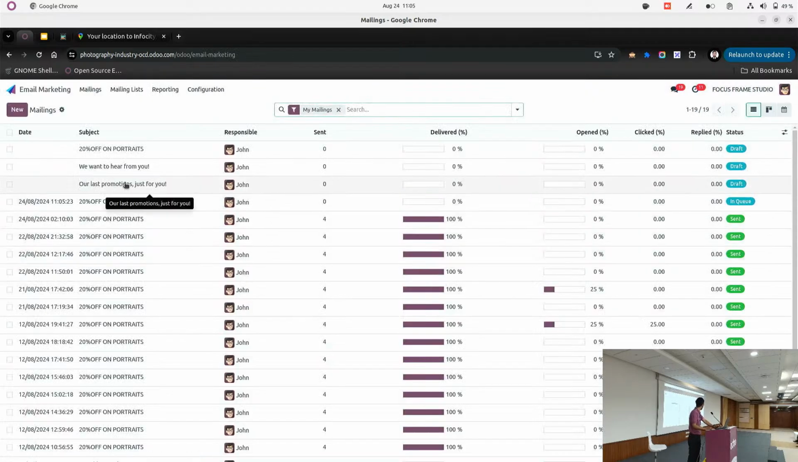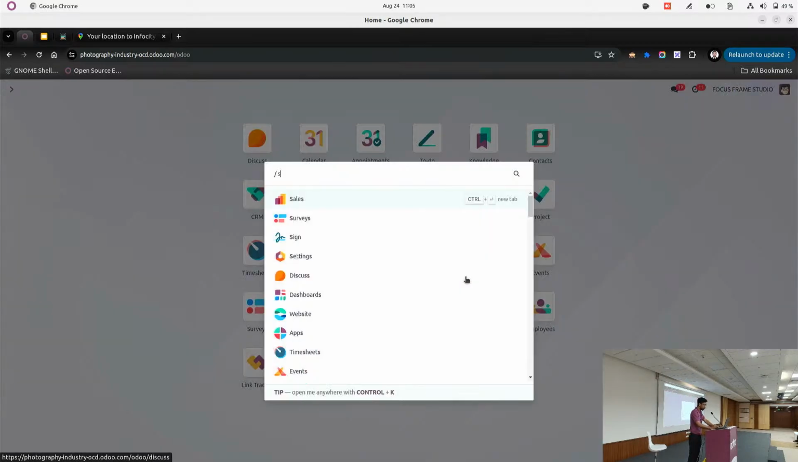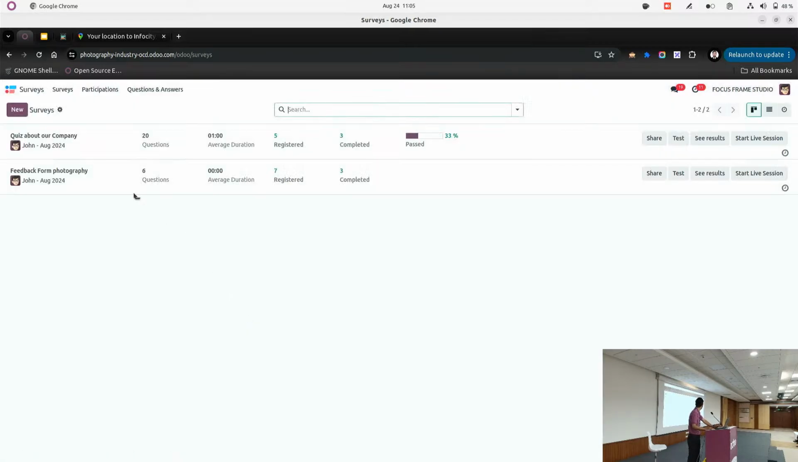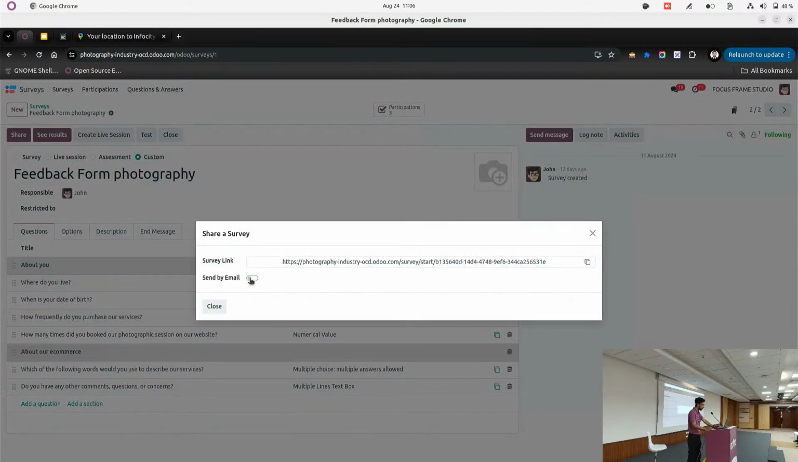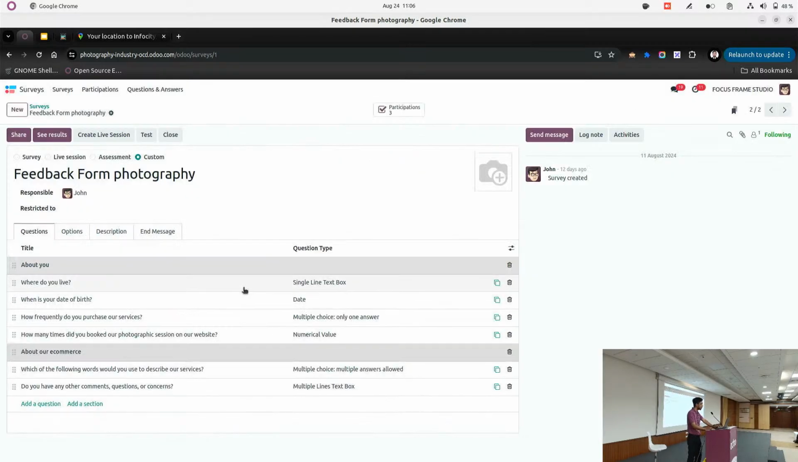Now the email marketing. You can do bulk emailing with the help of email marketing. And he can also do surveys, the satisfaction survey for the photography, with the help of the survey module. We can create different types of questions and we can send the satisfaction survey to the customers by clicking on share. Here we can select the customer and we can send the satisfaction surveys.